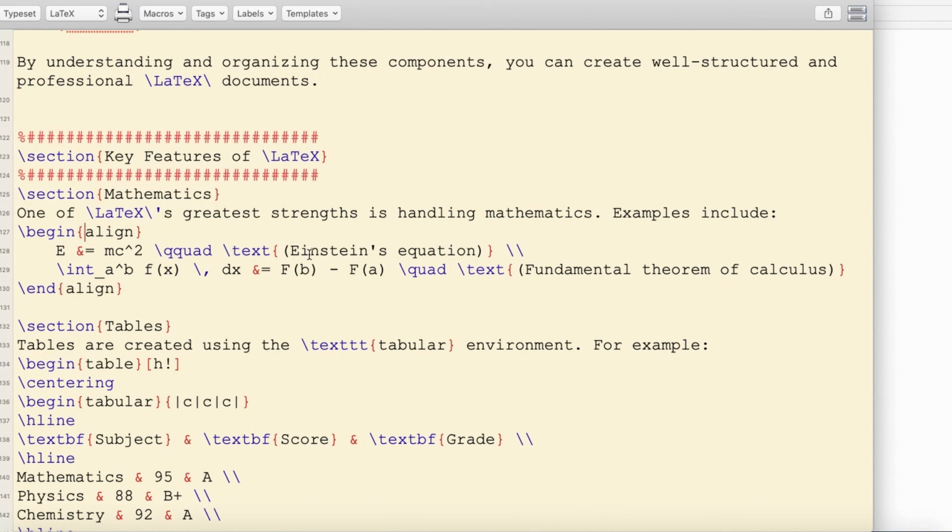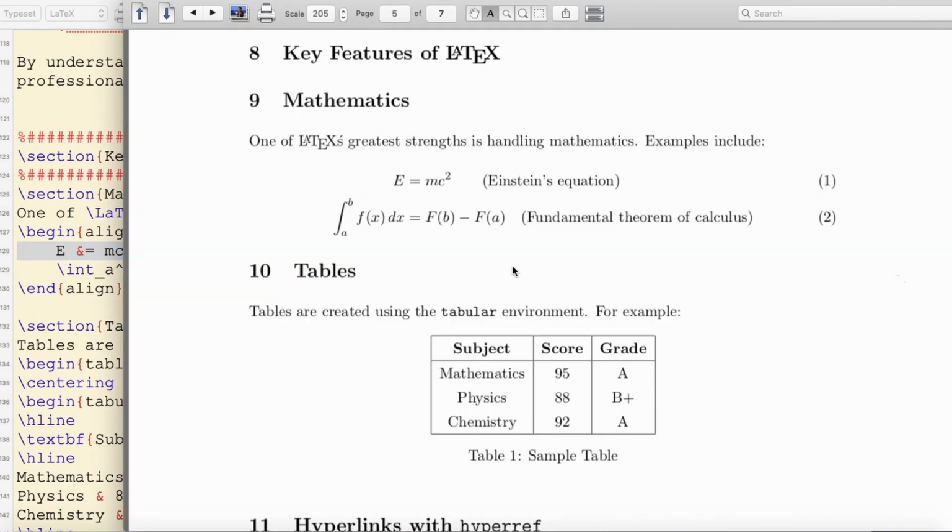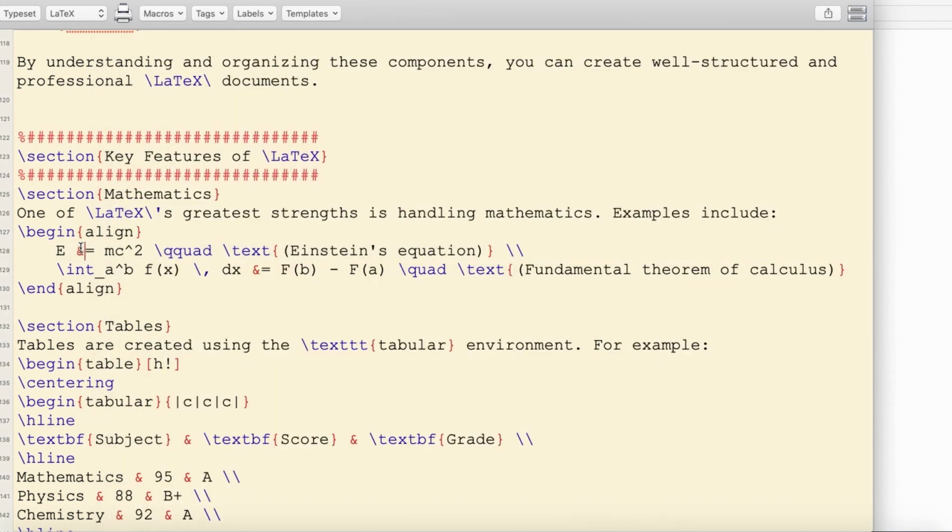Then the new line command, and then again I have a new equation. I want to display a new equation where int gives you integration, and there is a lower limit a, upper limit b, and the function f of x and dx equal to f of b minus f of a. So fundamental theorem of calculus. So this is equation 2.